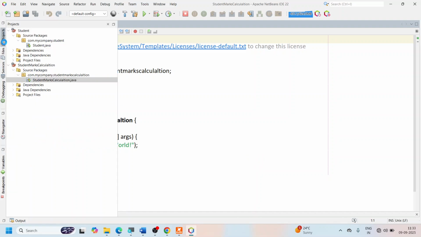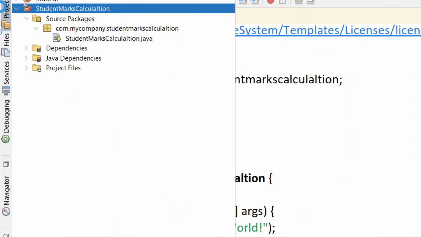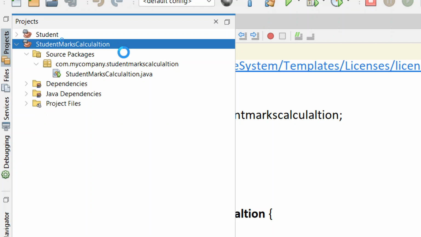If you look at your project here, this is your project. This was my previous project, I'm going to just minimize that one. So this is your project here, that is student marks calculation.